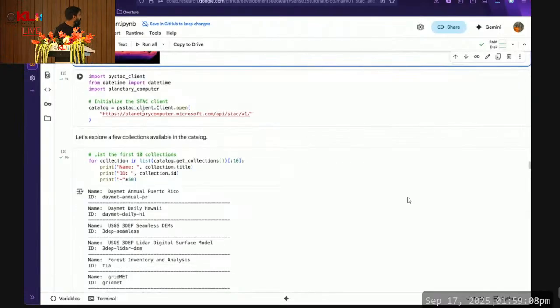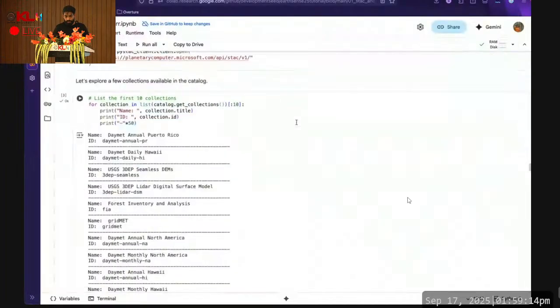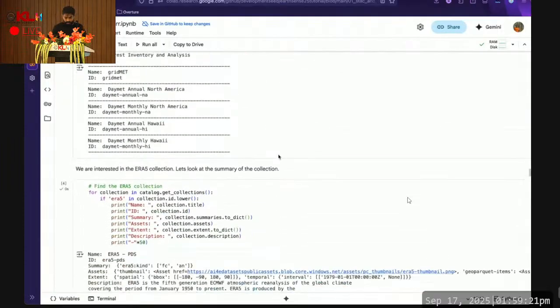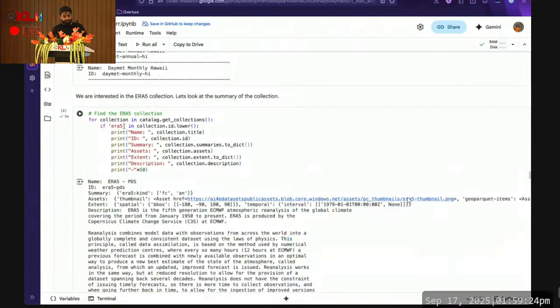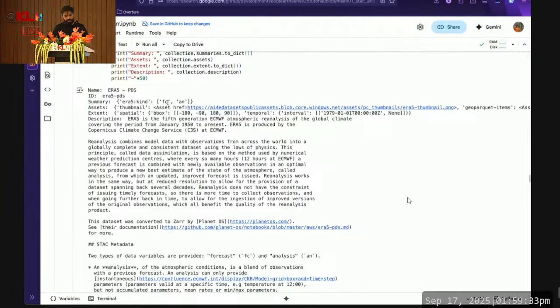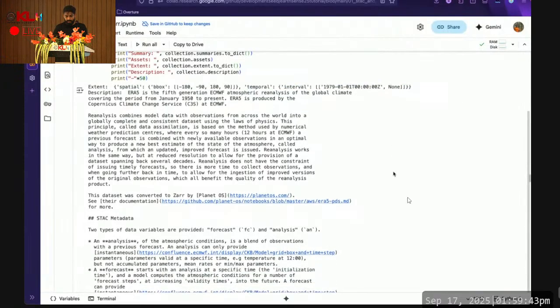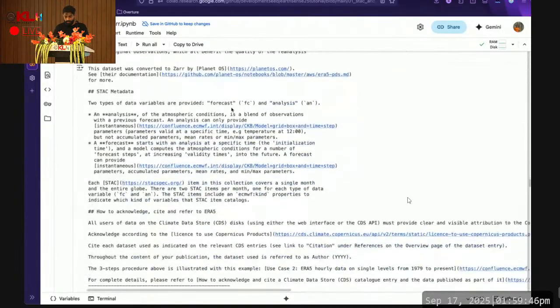So yeah, we basically instantiate the PySTAC client here. We point it to Planetary Computer. Planetary Computer has a bunch of collections. We list some of those collections here. We look for ERA5 in all the collections they have to identify the collection we are interested in. As you can see, ERA5 PDS is the collection that we're interested in. It has some summary and metadata description. We have two data points here, forecast and analysis. We're mostly interested in analysis in this tutorial.